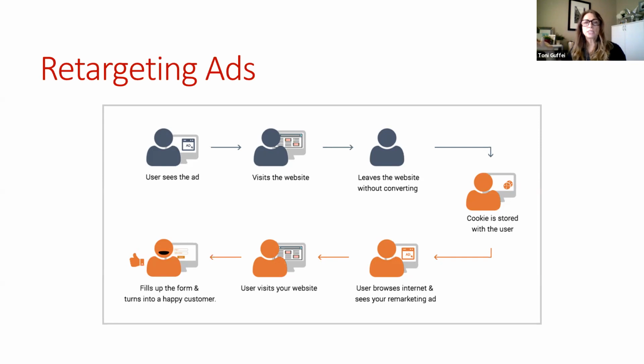So a user sees an ad, for example, they visit the website, they leave without converting, a cookie gets stored, and then as they're browsing the internet, they see this retargeting ad, which would inspire them to visit your website again.